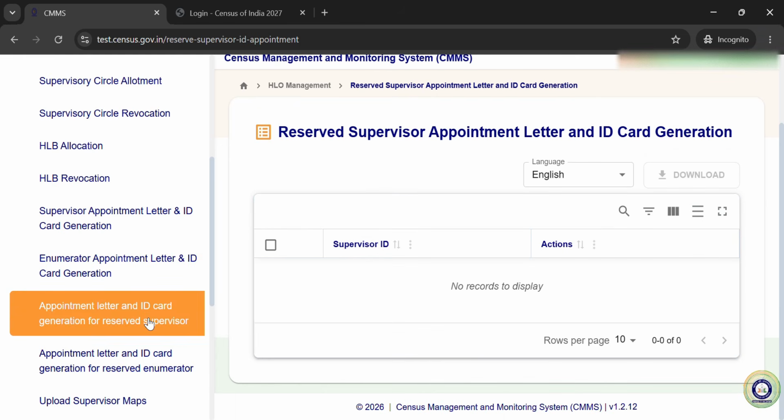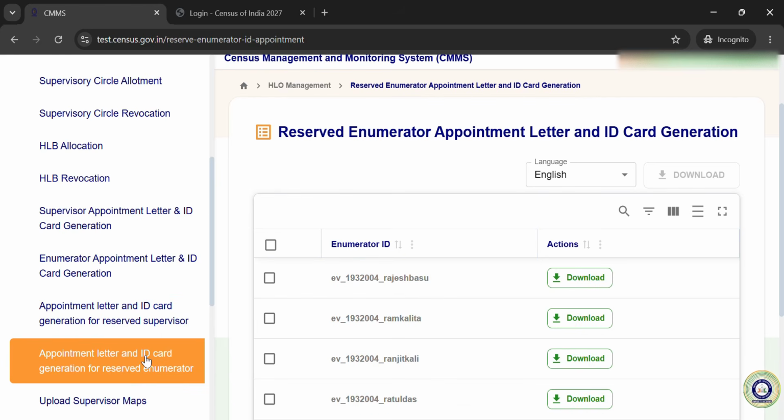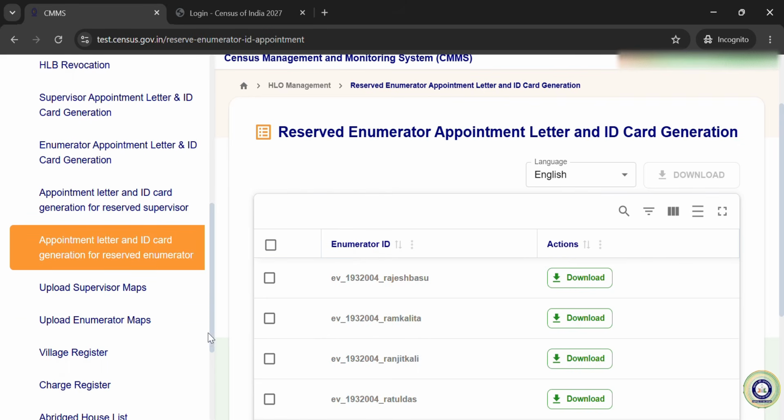After that we have the appointment letter and ID card generation for reserved supervisors. Those supervisors who are allocated HLBs will be allocated supervisors, and those who have not been allocated any HLBs will be in the reserved list. Similarly for enumerators also, those who are allocated will be allocated enumerators, and those who are not allocated any HLBs will be under the reserved list.